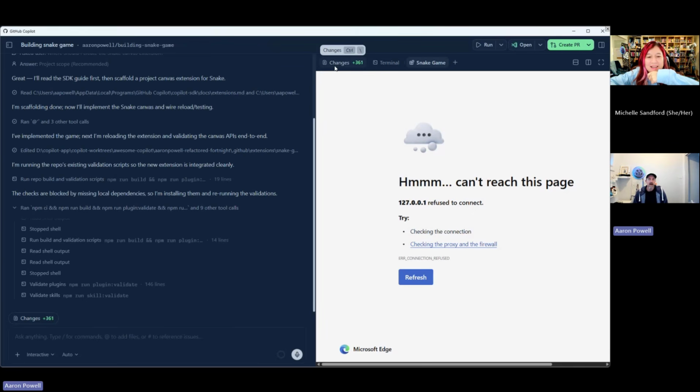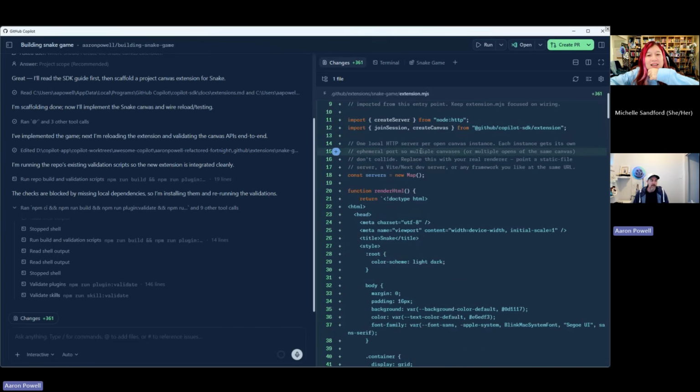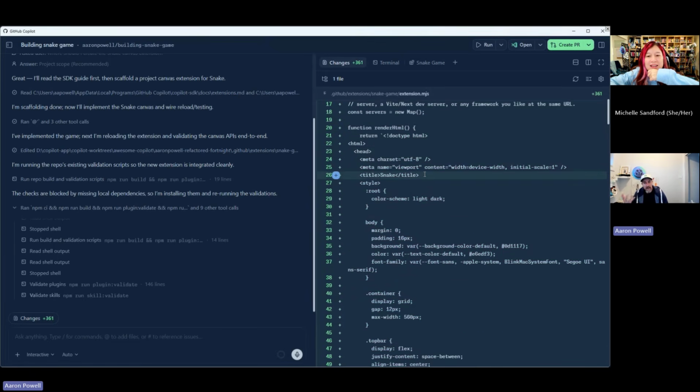So a canvas lives in .github/extension/name of canvas, in this case Snake Game, and then it's just a JavaScript file, extension.mjs. In this case, I'm just doing inline HTML rendering, but you could have that loading an HTML file from elsewhere. This could then talk out to external services.